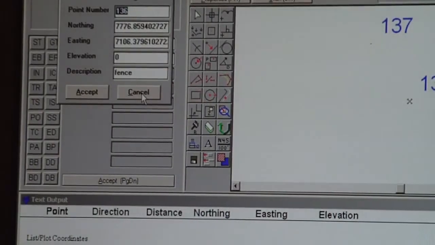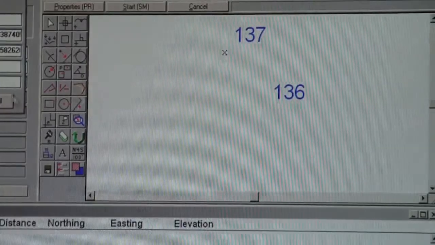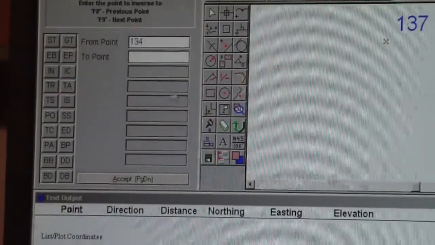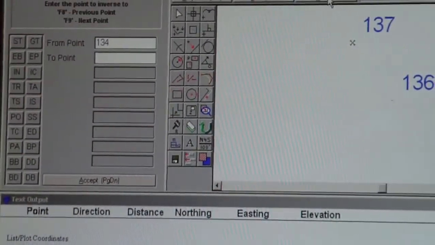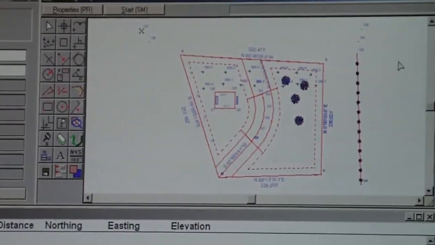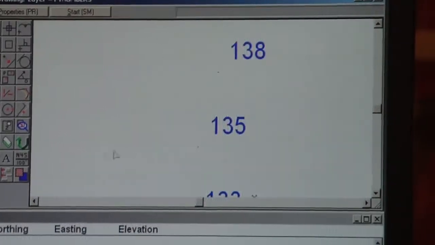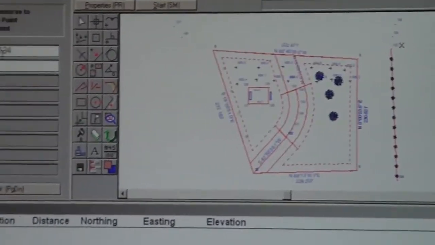Good thing to know. So I can say cancel, and I can go up here and find out what this one is. Oh, edge of pavement. Okay, now I'm squared away. So then I want to cancel this. And again, I want to inverse between 135 and 136.